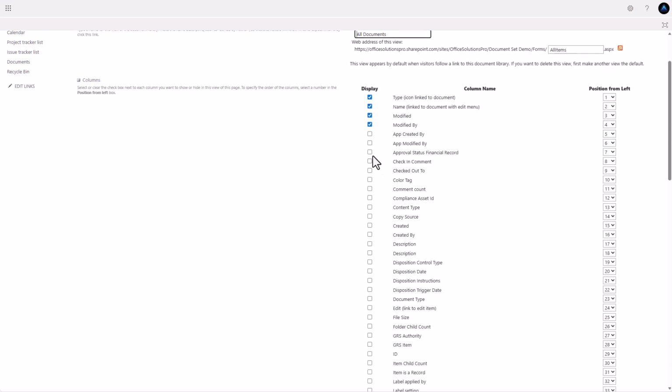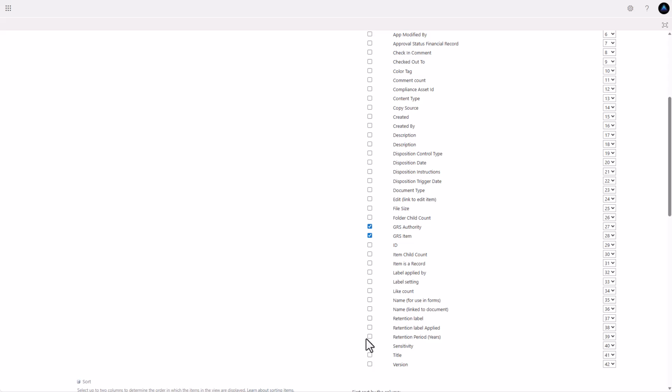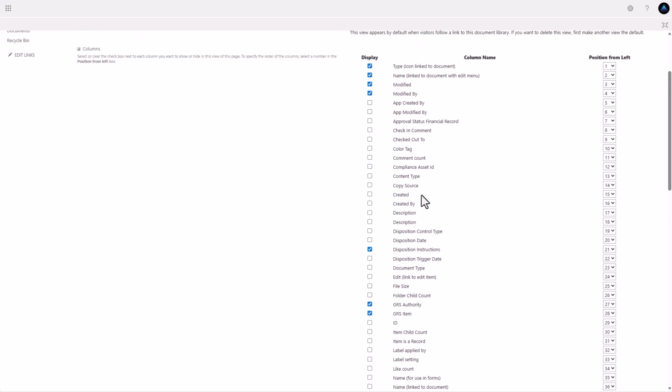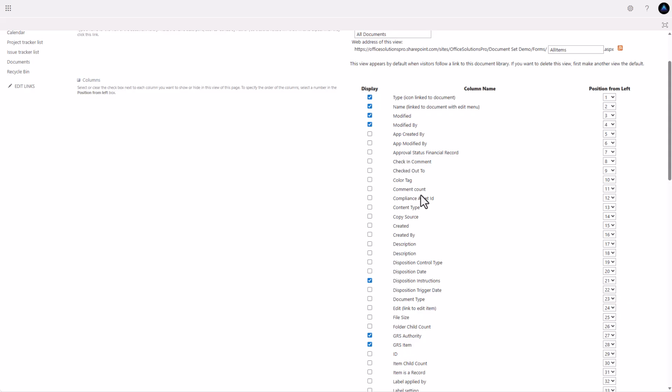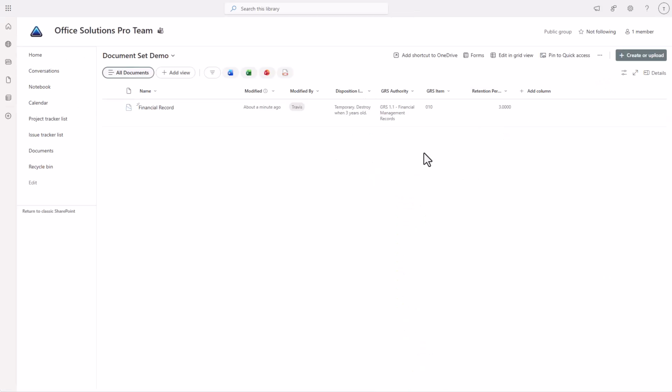So we'll go ahead and choose our fields that we created here. So we're looking for our GRS authority, our GS item, our retention period in years, our disposition instructions. And for this one, we don't need our disposition trigger date. We will probably add this in the next document type. I think that's most of what we need. Let's go ahead and hit OK, see what that looks like.